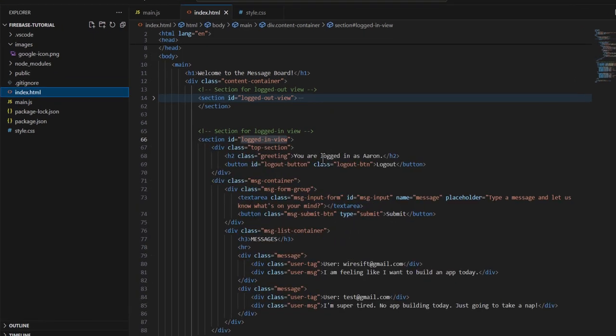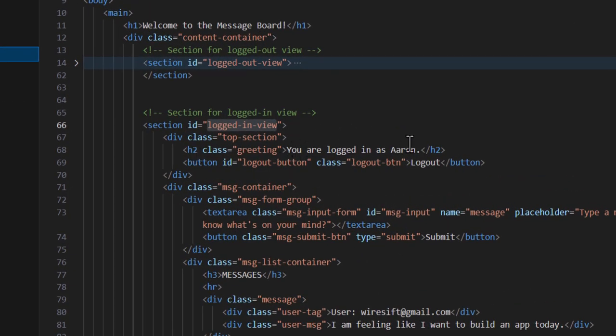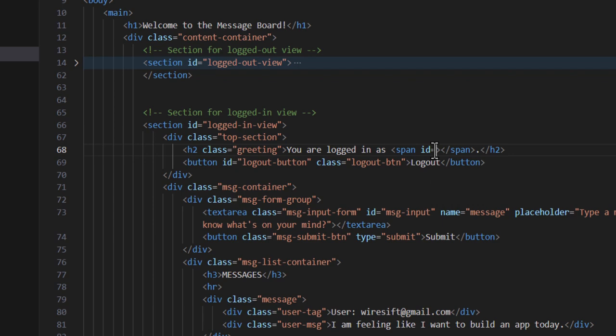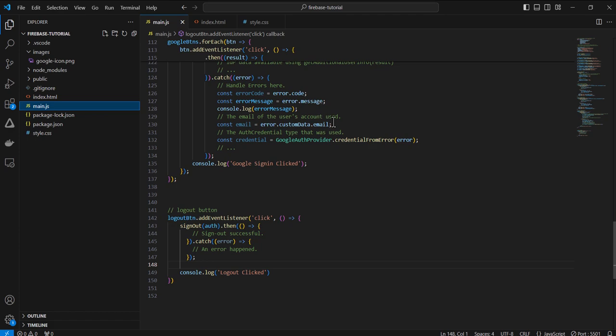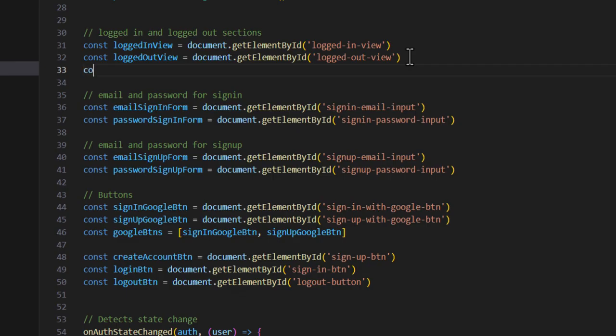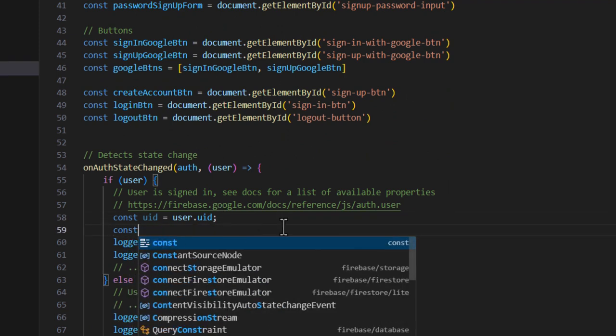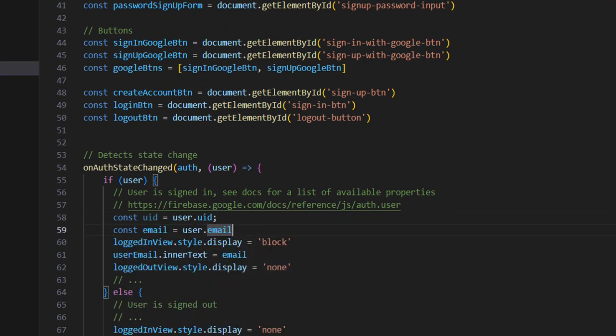There's just one more thing that I want to do to test this. Here in my logged in view, I have this text, "You are logged in as Aaron." I'm actually going to replace this with a span with the ID userEmail. Then I'll go back to my JavaScript main.js and create a variable userEmail that targets that element. That way, when I log in, I can display the email. Okay, I'll save this and let's see if it works.